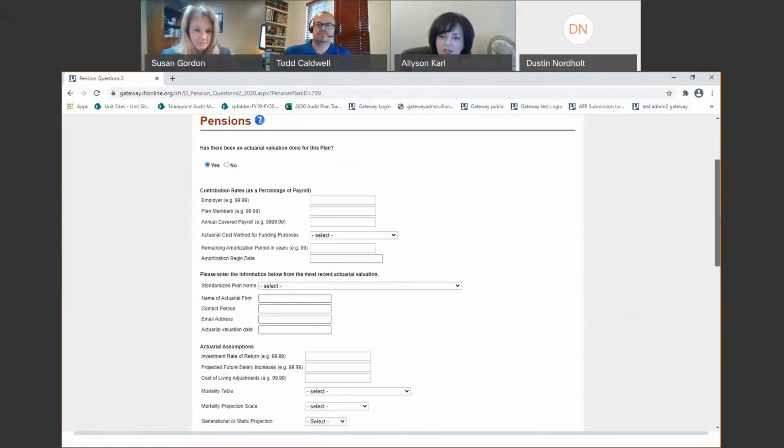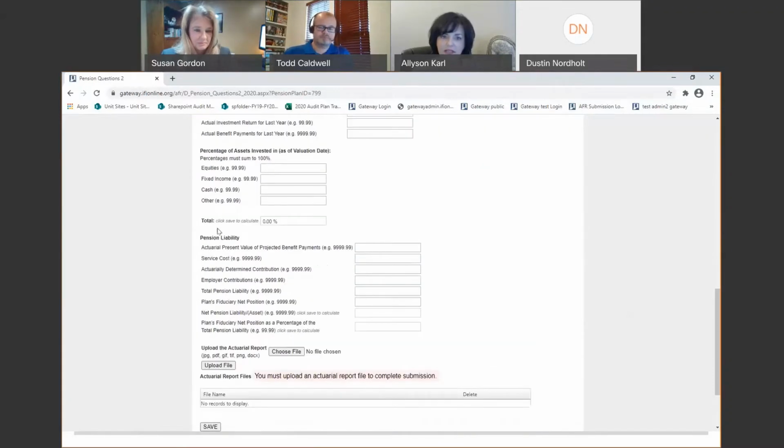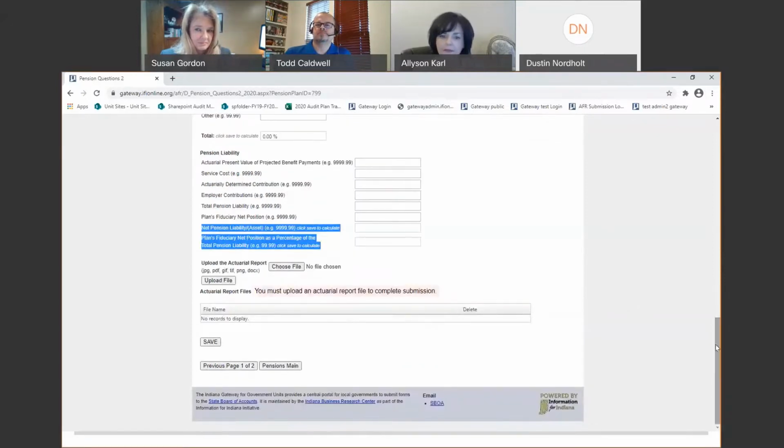So one thing to note is some of the fields, for example, this total field right here, you won't be able to enter anything in that field. And then these last two fields here, you won't be able to make an entry in these fields. But once you have everything input and you choose save, it will calculate and show you the numbers in those fields at that time. So that's a quick overview of the pensions page.